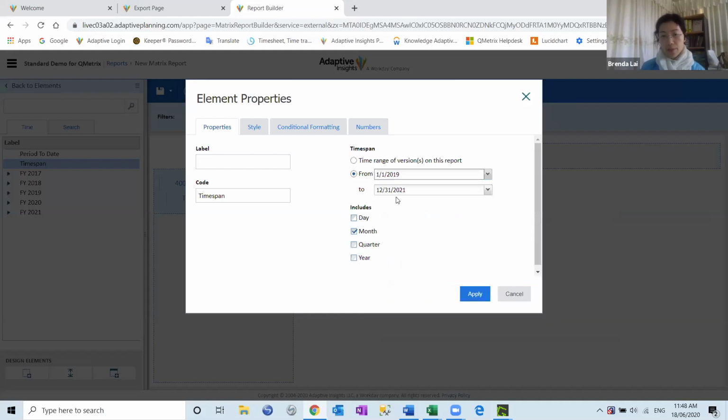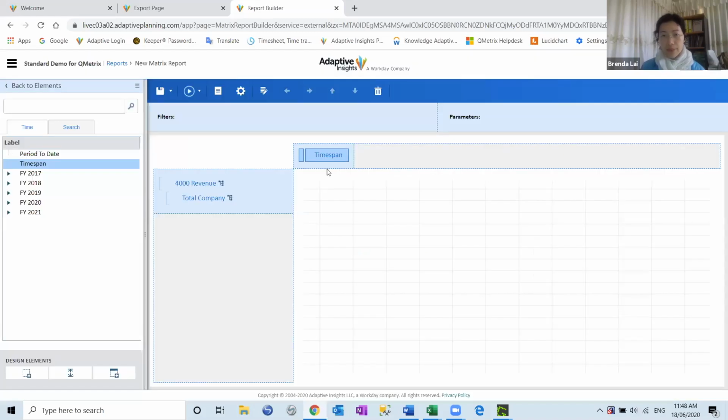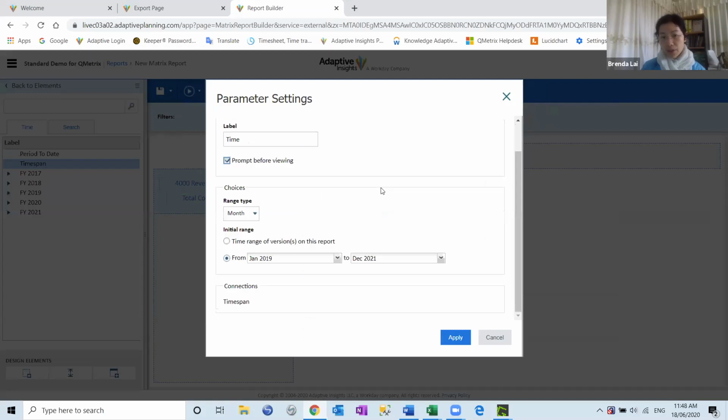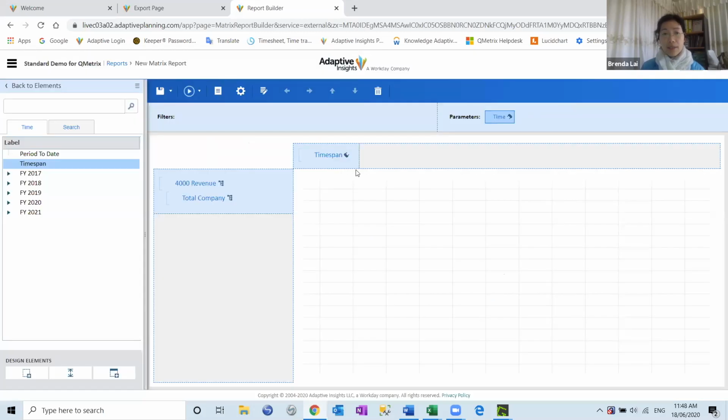So for example, on that period, and then any of the data I've brought in so far, for example, the time, if I wanted to have it in the parameter for me to do it next time, I can easily bring it in. And we can also enable this prompt before viewing functions. So before you actually export the data, the system will prompt you to select the period and make sure that's the period you would like.